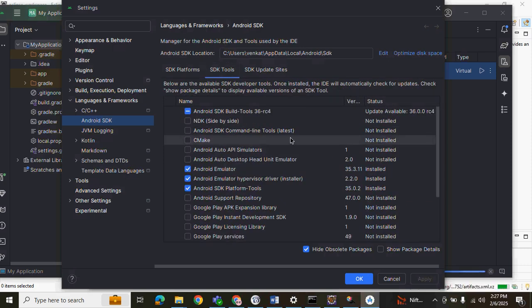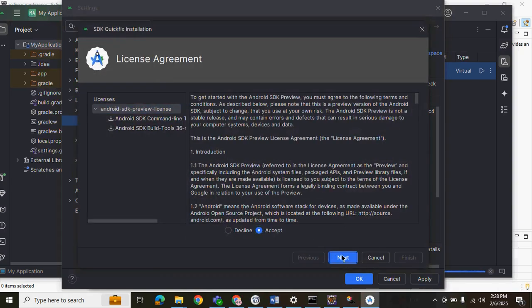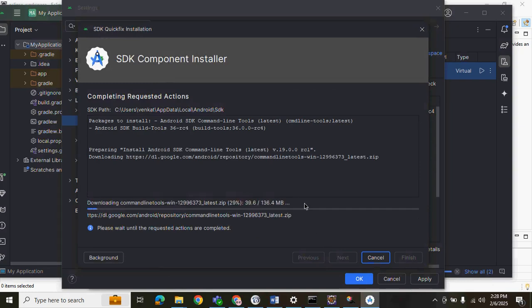Then come to SDK tools. Make sure you see here that an update is available. You can just click on it. Android SDK build tools and then emulator. Make sure these are all checked. SDK command line tools, we require command line tools also. Command line tools, emulator, and then hypervisor. Android SDK platform tools. All are default ones only. I just checked the SDK tools, and the latest. Click on apply, click on proceed. It will install now again whatever we have selected newly.